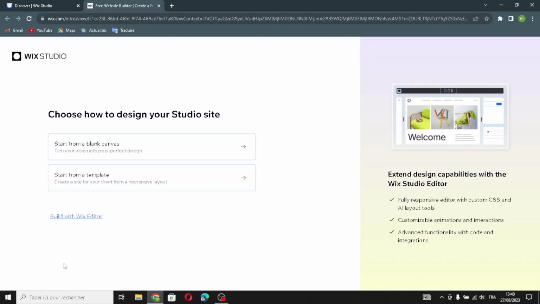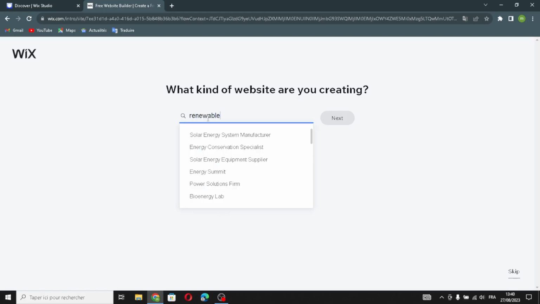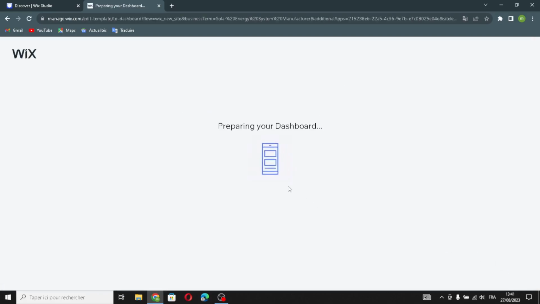Now build with Wix editor. Click here. So here, enter your business type or your website type: renewable energy. So for example, let's choose this. Here, if you wanna skip, you can skip from here. Now wait a few seconds. Prepare in the dashboard.